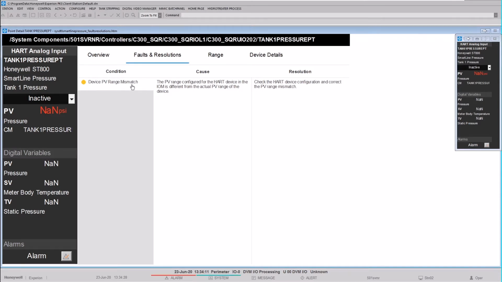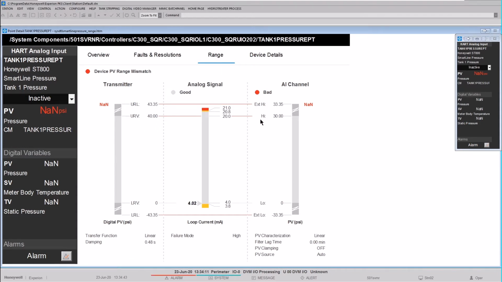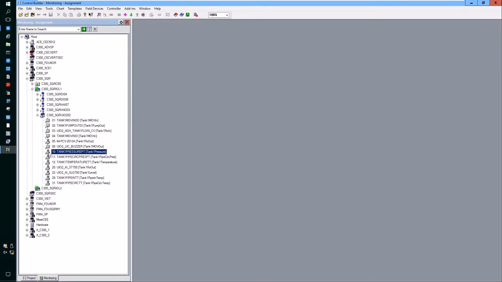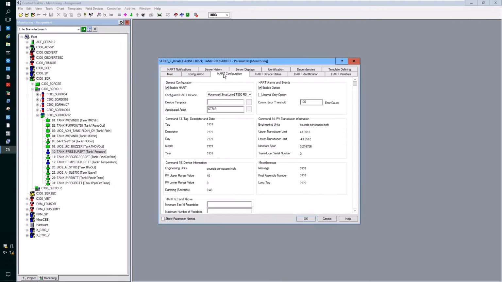The other thing is device PV range mismatch. It says here that the device found has a range which is different from what is configured in the DCS. If we click on the range tab, you can see the difference here: 40 URV for the device, 30 at the DCS. To fix this, we go back to the engineering workstation, double click on the device by going to the monitoring tab, double click on the channel and look at HART configuration.